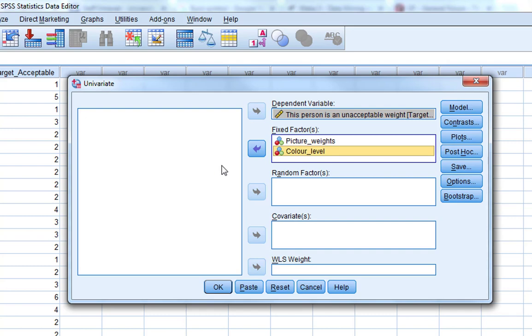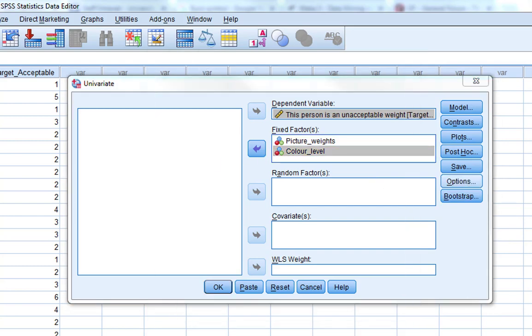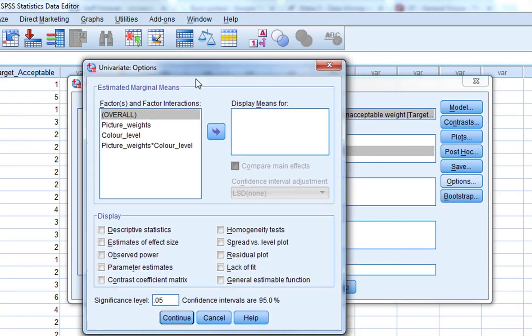However, we should ask for quite a lot more information. So we need to click on options. If we go to options, we get this window. We want to ask for our descriptive statistics. This will allow us to make our descriptive statistics table, and of course estimates of effect size. This will give us a partial eta squared for our main effects and for the interaction as well. And we want homogeneity tests. We need homogeneity tests so we know we've met the assumptions of the ANOVA.